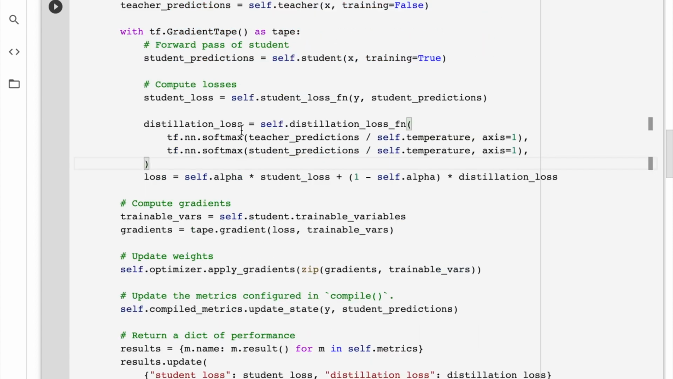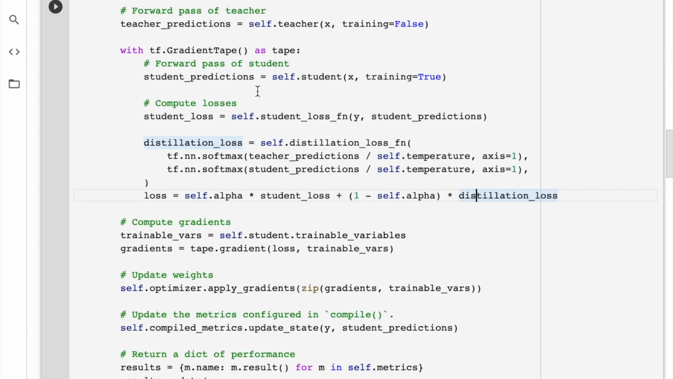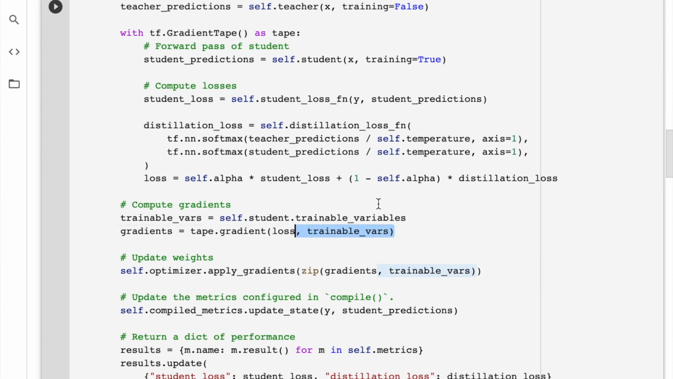Now that we've defined these two loss functions, we tie them together with our alpha hyperparameter. The alpha weights each of these losses, and then it's stored in this loss object. Then we define the trainable variables equals self.student.trainable_variables. Our gradients is the tape.gradient, from with tf.GradientTape as tape, tape.gradient, and then loss, and then with respect to these trainable variables. So we pass in this loss with our computational graph, and we pass in the variables that we want to update with our backpropagation step.